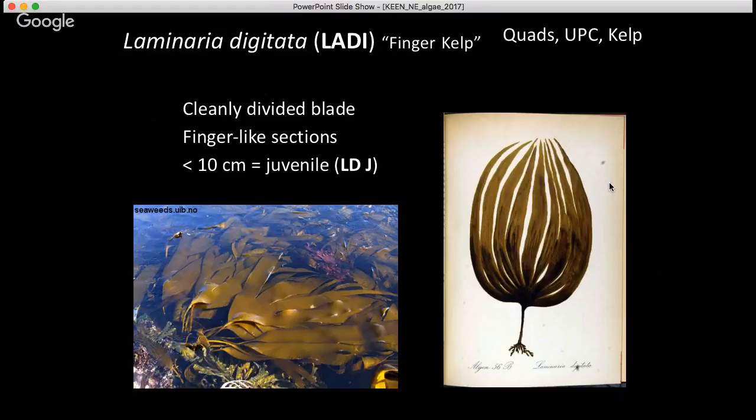Next up, we have Laminaria digitata, finger kelp. This one's easy to distinguish because it has these split blades. Yep, this one's easy. It tends to be very flat. There's no midrib in these guys. We see these pretty commonly. And once again, we add a J to the juvenile name if it's less than 10 centimeters.